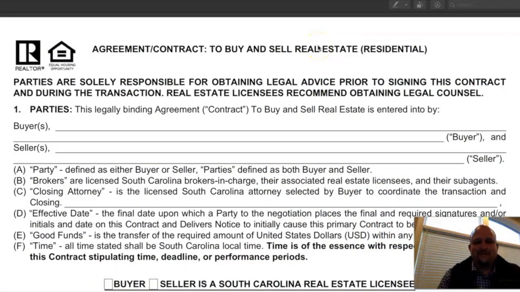Hey team, this is the first in many videos training on the SCR 310 contract document, otherwise known as the purchase and sale contract that we all use to get these transactions done here in South Carolina. Obviously this is a very important document. It's the main driving document that we use on a monthly basis, and it's 9 pages long. It's got many paragraphs, a lot of detail, a lot of content.